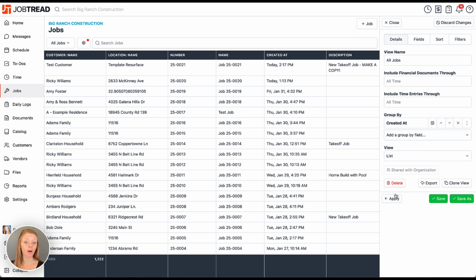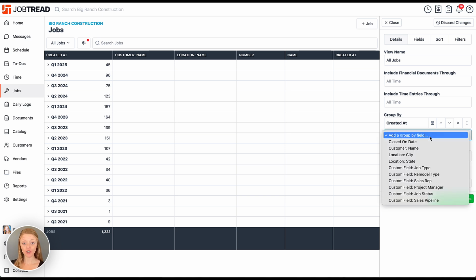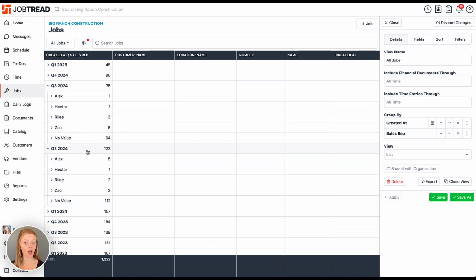Now, I like to click apply after each adjustment to my custom view to ensure that my changes are as expected. So here we will see that all my jobs are listed in quarters. Perfect. Now I'll add an additional grouping to further sort my data. I have a job custom field where I track the salesperson assigned to the job. So let's choose the sales rep custom field as our second grouping. Now, after we apply our changes, we can see a breakdown of the jobs by sales rep within a single quarter. This already provides great insight.